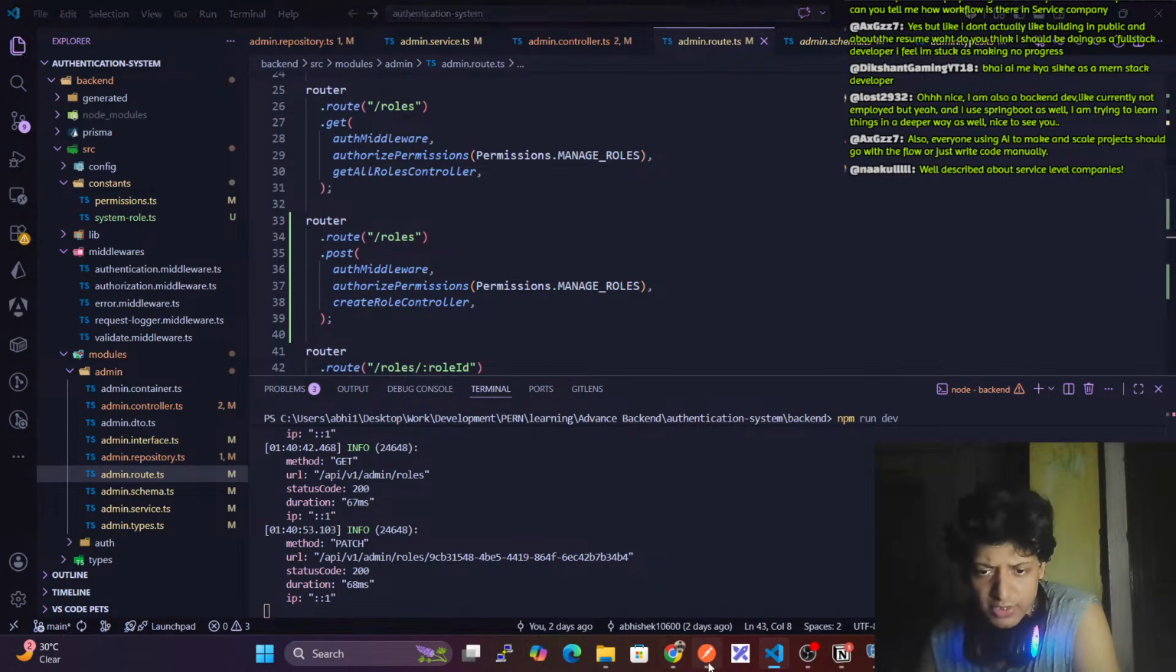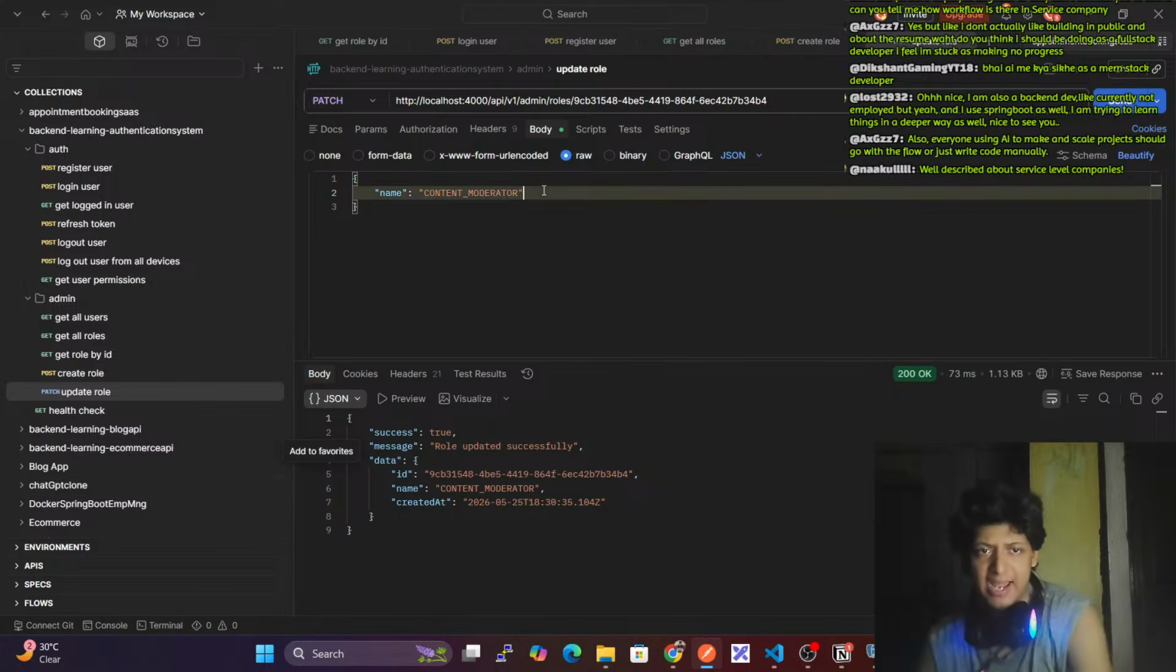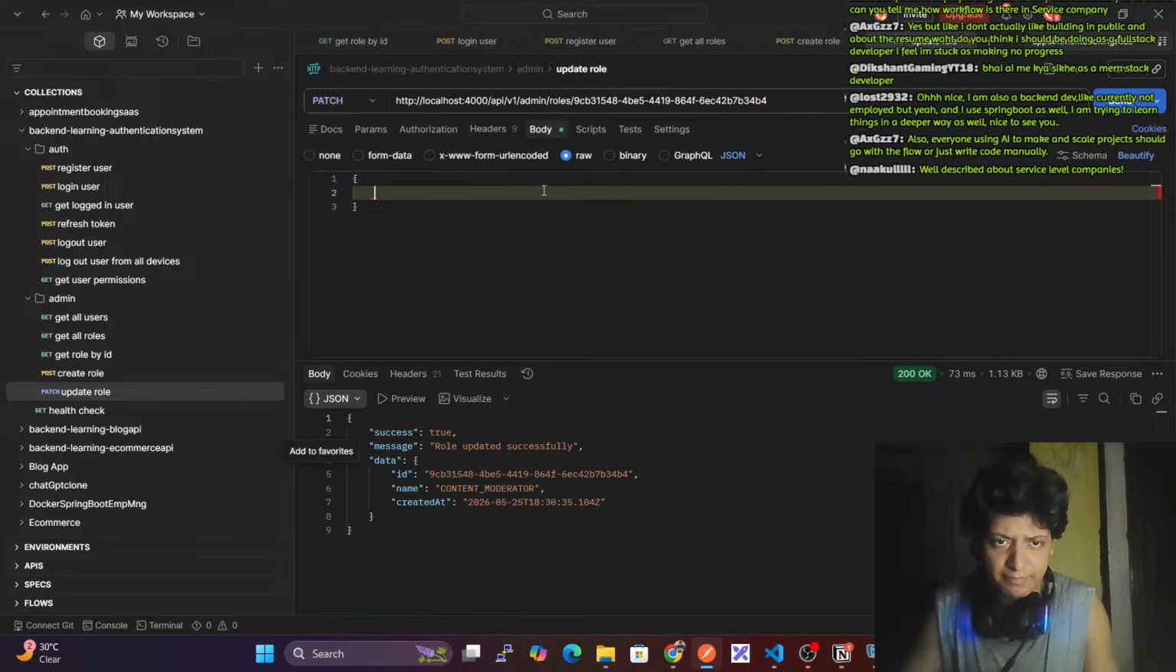Alright, so this is happening. Now what if I add some permissions? For example, I add some permissions now.